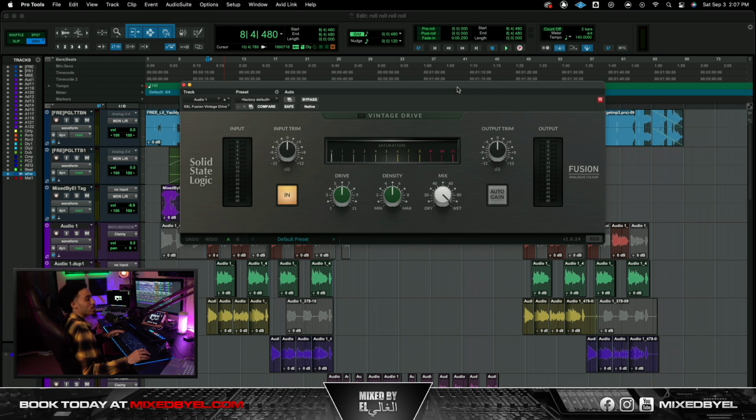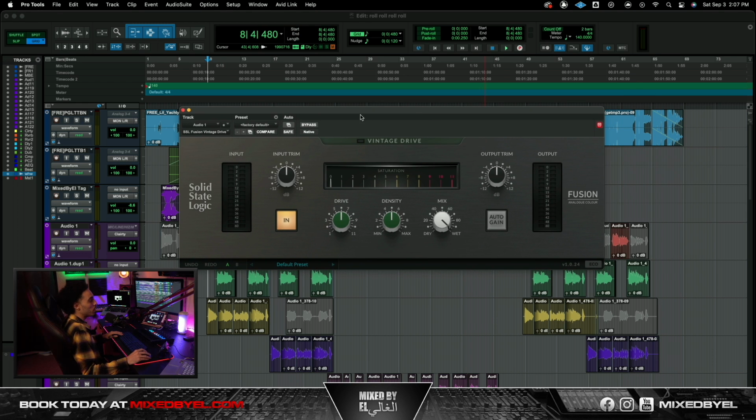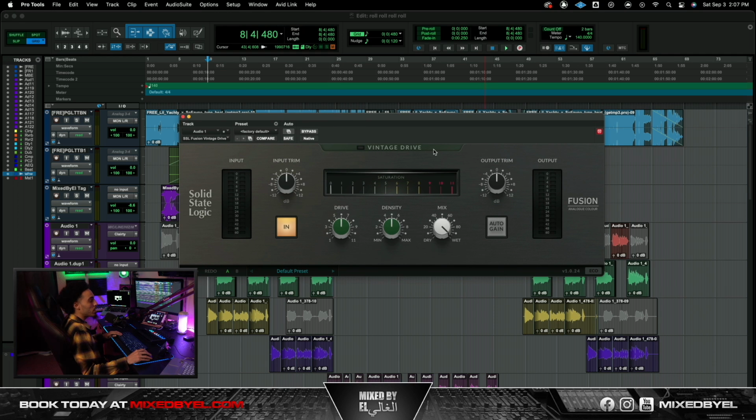Alright, now if y'all watched my last video, y'all know I've been rocking with the Solid State Logic bundle that I just grabbed. So we went ahead and put on this vintage drive. I put it on there and I didn't do nothing to it. I liked how the saturation sounds by default. I didn't touch it, no lie. And this is what this did.